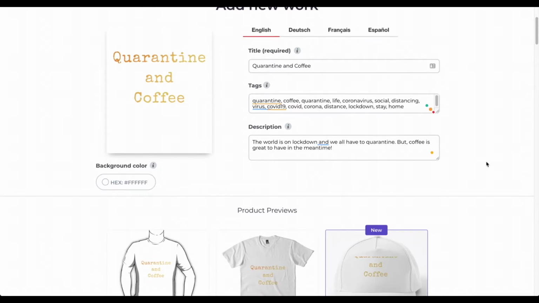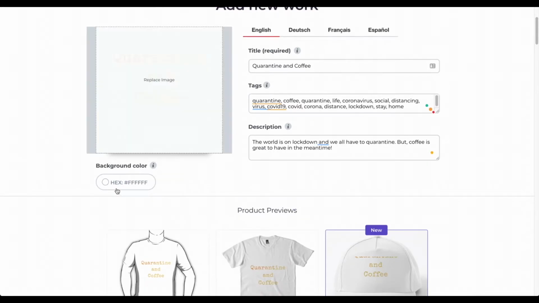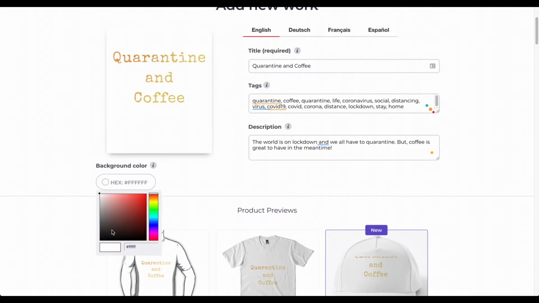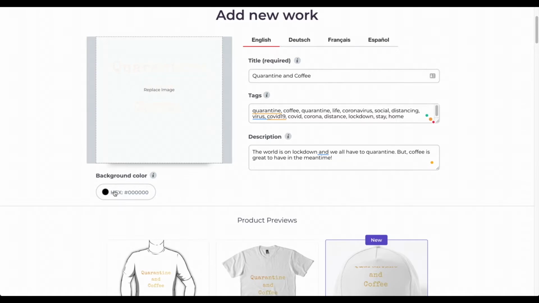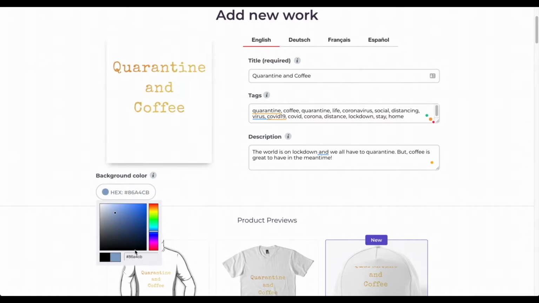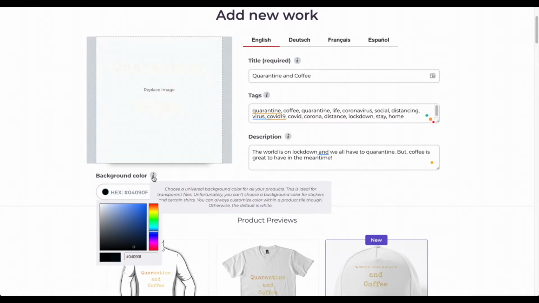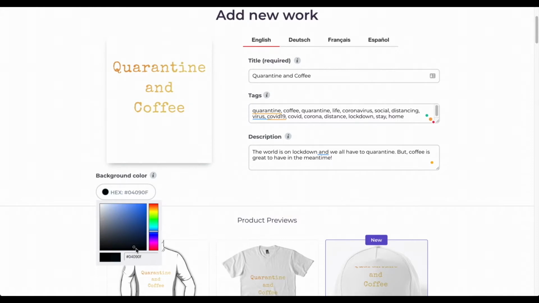The next thing you want to do is go to background color. You want to go to this color right here and just go to black for this item. So I'm going to click on it. Okay, so the next thing you want to do is make sure you go to the correct color for all the background colors. So it says right here, choose a universal background color for all your products. And so the one I'm going to use is black, just because my text just looks better on a black background. So just make sure to click the correct color. So I'm just going to do black right here.